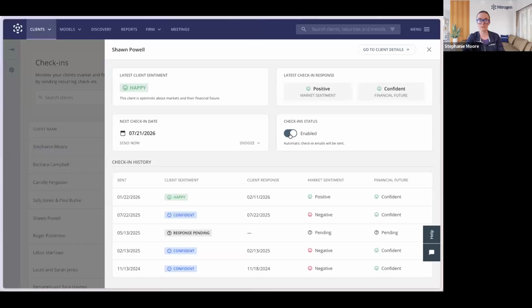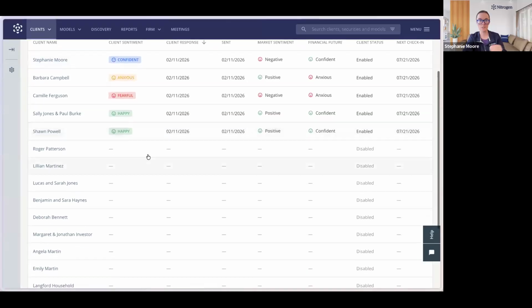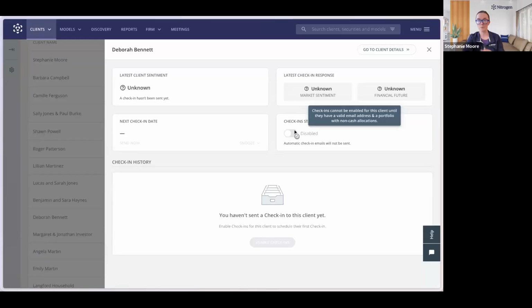So you can select who you want to receive check-ins. Like maybe I only want these clients of mine receiving it, but you see these other clients down here are not receiving it. So if there is someone who's not getting it, you could simply click on their name and enable it. Now we might give you a heads up if they're missing like an email address or a portfolio. There are a few things that need to be in their profile in order to turn on check-ins. But you can absolutely enable that, and then that would start sending check-ins to your selected clients.